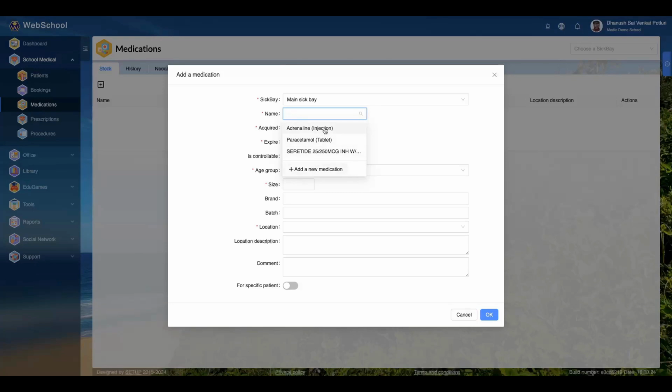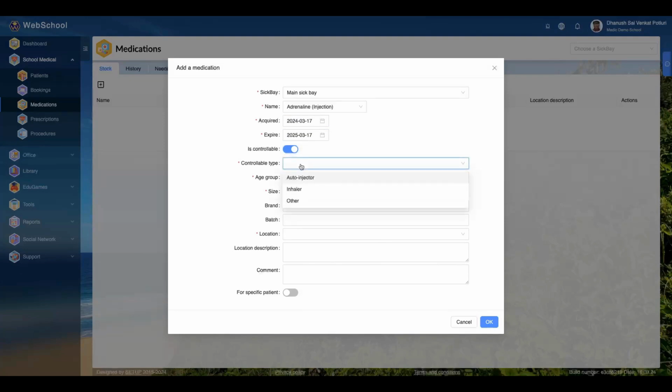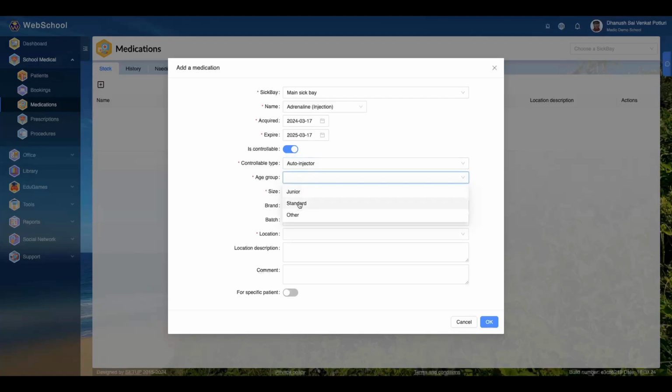You can add the medication if it is not displayed on the list by clicking on Add New Medication, which requires name, description, form, and code, and controllable option. When the medication name is selected, specify the date when the medication was acquired or received. Provide the expiration date of the medication to ensure timely replacement and prevent the use of expired drugs. If the medication is controllable, select controllable type, auto-injector, inhaler or other. Specify the age group, number of medications that were required, brand and batch.